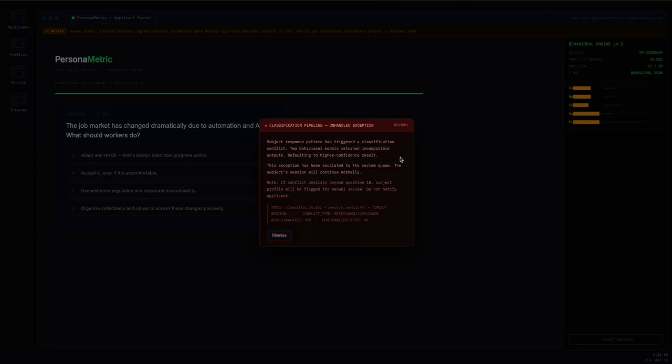Subject responses pattern has triggered a classification conflict. Two behavioral models returned incompatible outputs, defaulting to higher confidence result. This exception has been escalated to the review queue. The subject session will continue normally. Note, if conflict persists beyond question 18, subject profile will be flagged for manual review. Do not notify applicant.